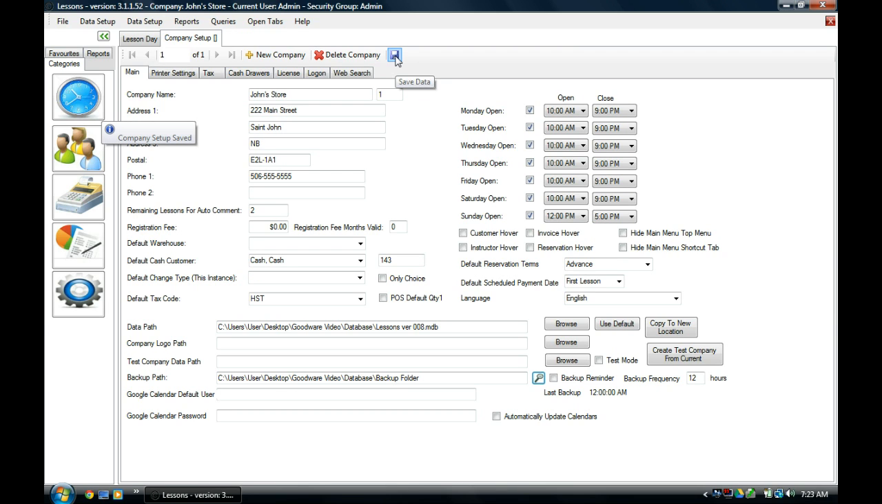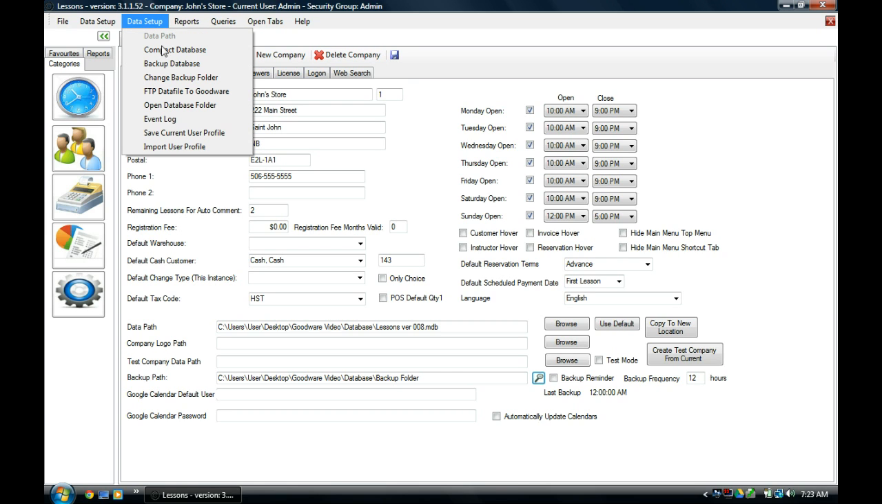And once again, we'll save again, just to make sure everything takes, and we'll test the backup. So if we go up to Data Setup, and we say Backup Database, it's going to make a copy of the current database and put it into the folder I just defined down here.